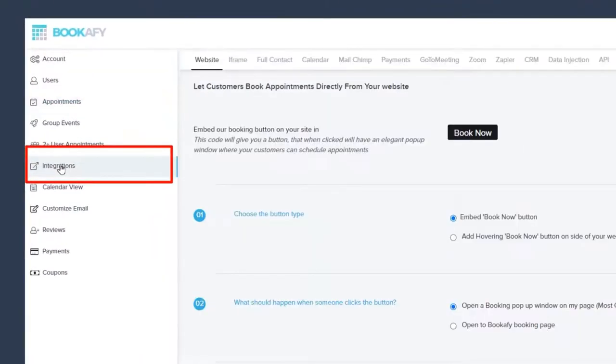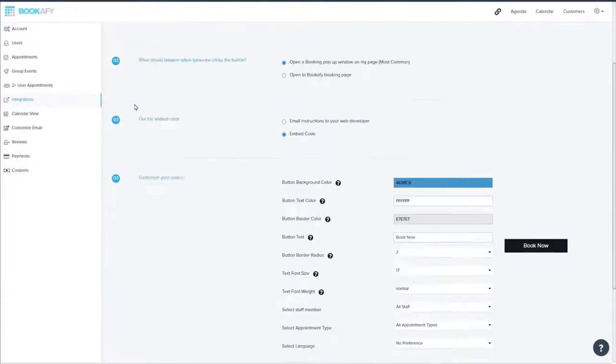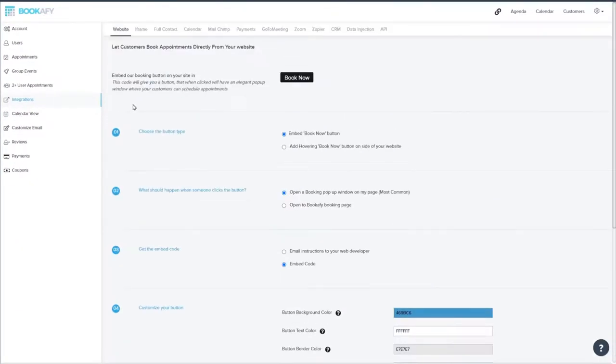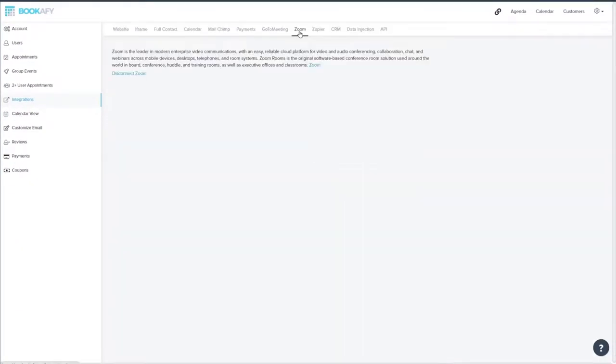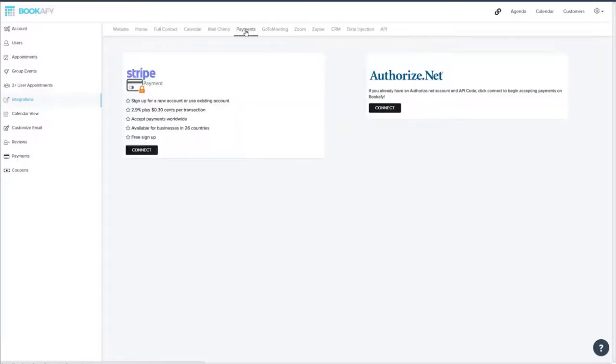In the Integrations dashboard, you will also find a ton of options that you can set up and connect, like your custom email and Zoom integration, as well as setting up your payment options. To add a payment method in Bookafy, just choose Stripe or Authorize.net and connect them to your account. Whenever you make a transaction, your money goes straight to your Stripe or Authorize.net account.